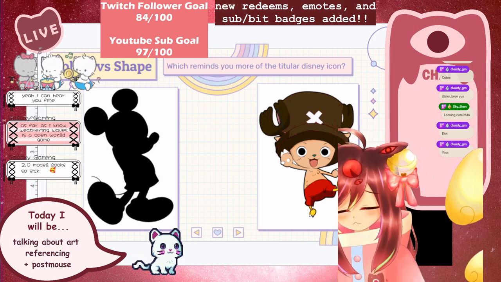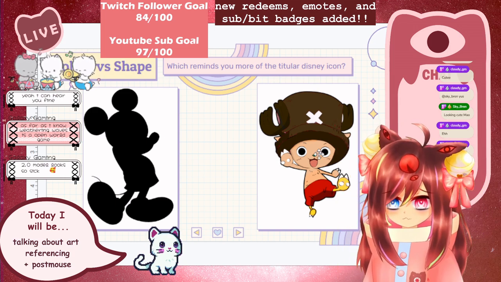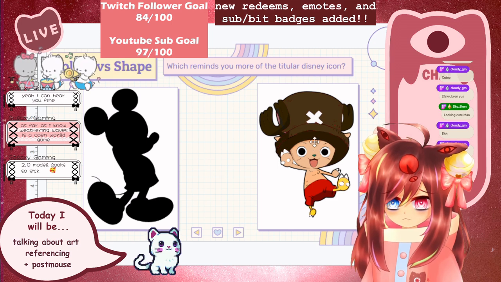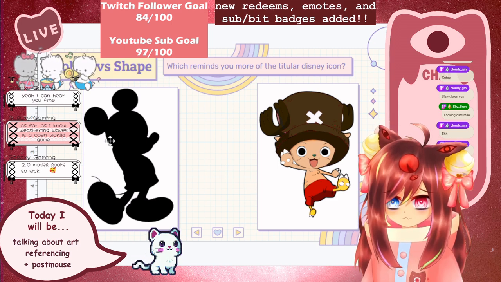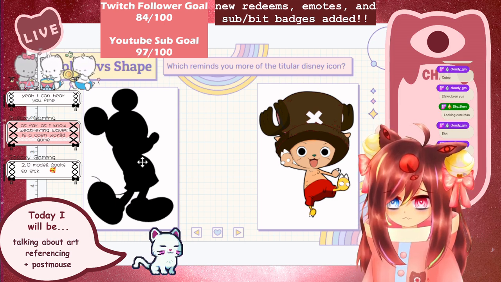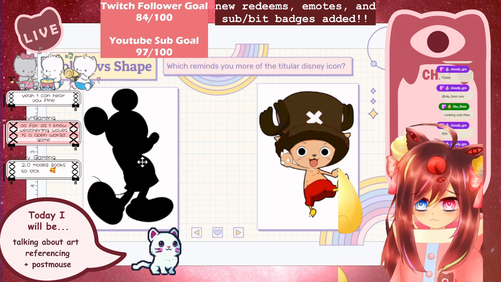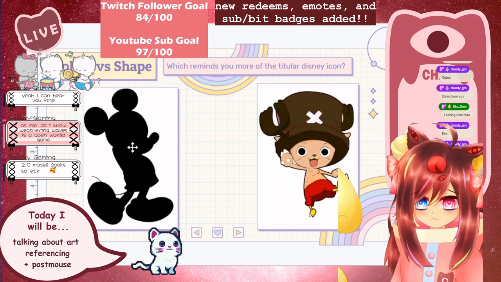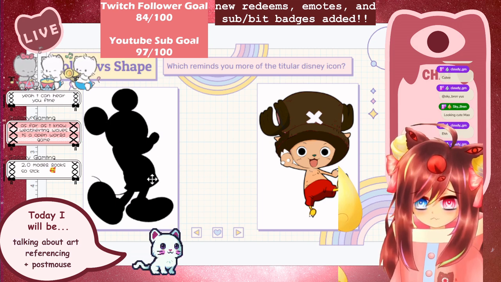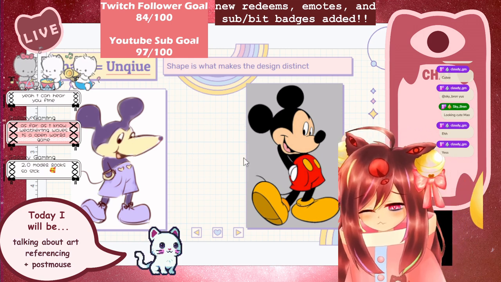I color picked these colors to put on Chopper directly from Mickey, but it's still the silhouette that reminds you more of Mickey, right? It's the shapes that really make you jump out. And shape is what makes the design unique. I spelled unique wrong. Shape is what makes the design distinct.